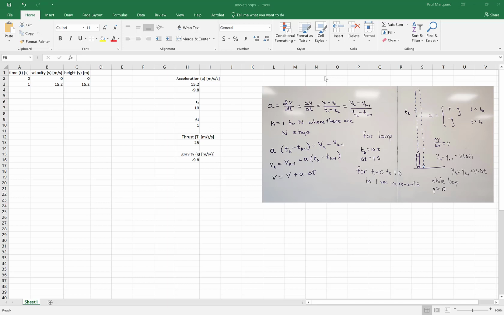Welcome back, everybody. We're going to address the rocket problem that we did in a previous video up on the whiteboard, and I've got an image of that whiteboard here on the Excel sheet. The rocket starts at y equal to 0 with a velocity of 0, and it undergoes an acceleration from the engines. The engines will be pushing up with an acceleration, but gravity will be pushing down with its acceleration.